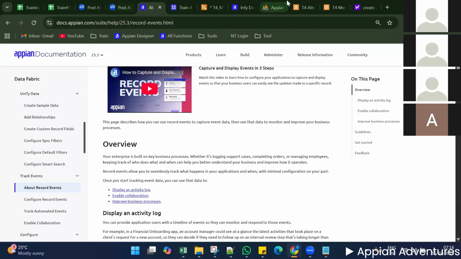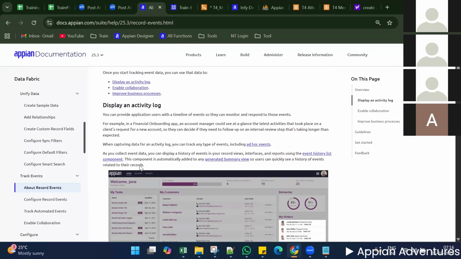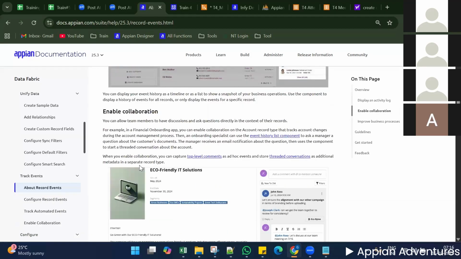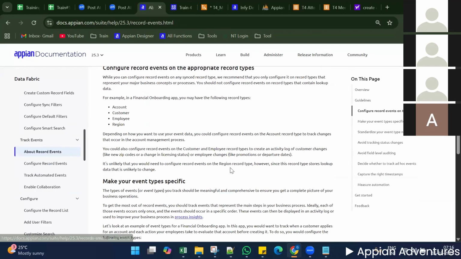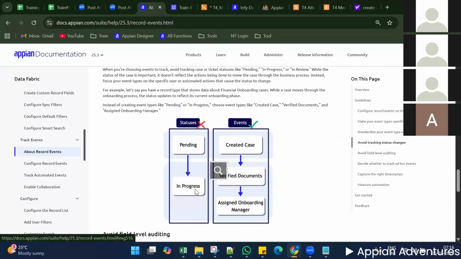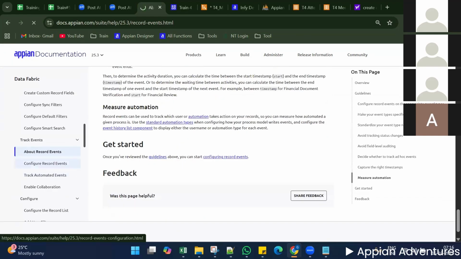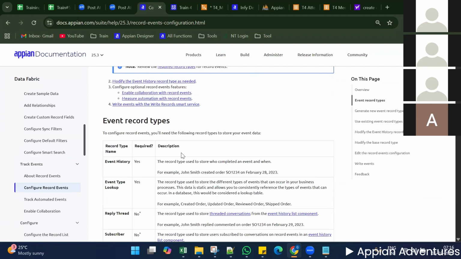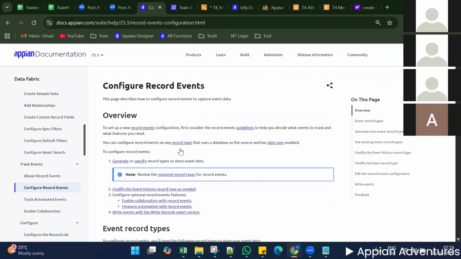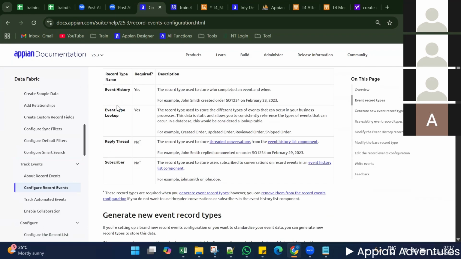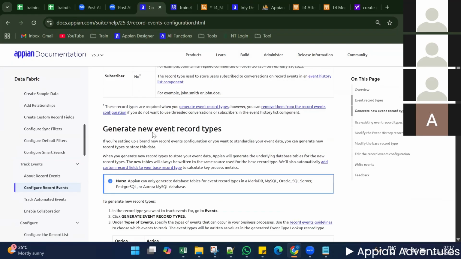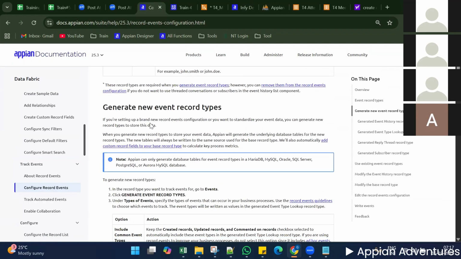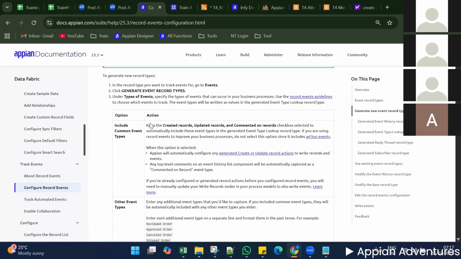Now in the event record types, we can see these are for the business use cases, guys. These are all for the business use cases. So configuring the record types will come into this picture. See here, when you are configuring the record events, you can see the event history, event lookup, and reply thread, all the options here. So we can generate the new record type events as well.